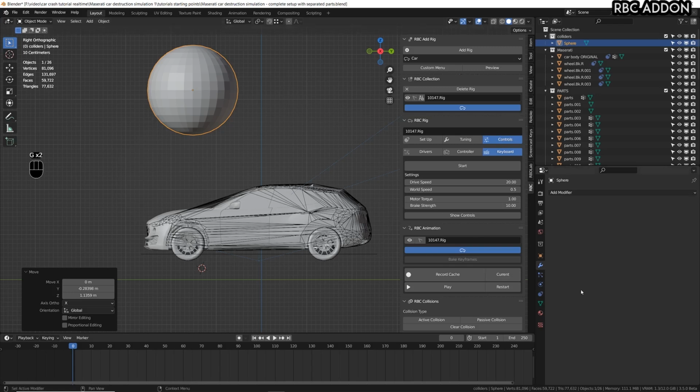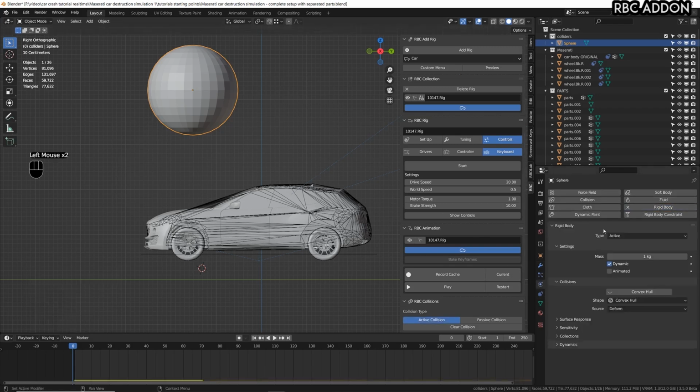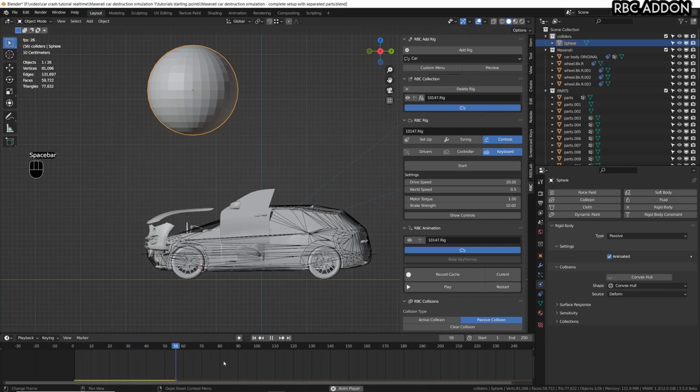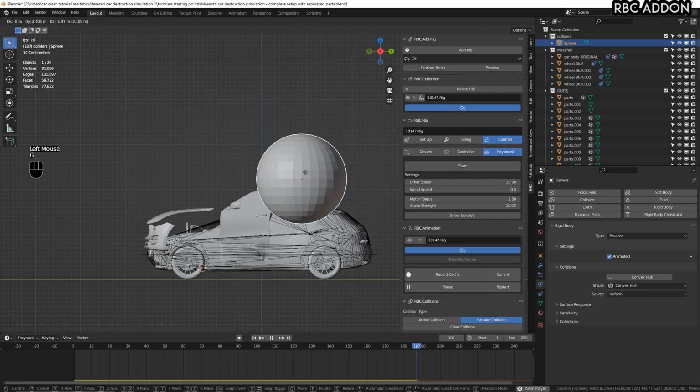I'm going to go in the physics properties in this icon here and activate rigid body. I want this sphere to be rigid body passive, and also activate the animated option, which means that now we can do this. Press space to play the animation, and while the animation is playing, I'm going to select the sphere and press G to move it and start hitting the car like this.